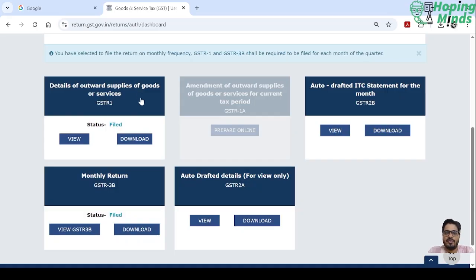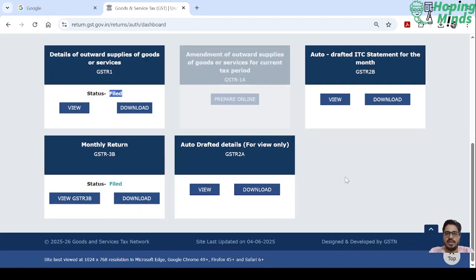Similarly, if we have submitted the return for the month of June but not filed it yet with the OTP or DSC, the status will be submitted. Here it will be written submitted. So this is how the GSTR-1 return is finally uploaded and filed on the GST portal. So that was it for today's session. Thank you.